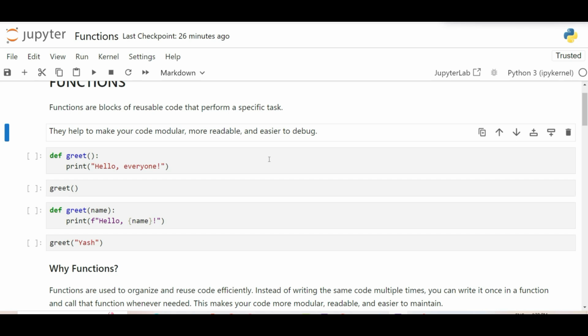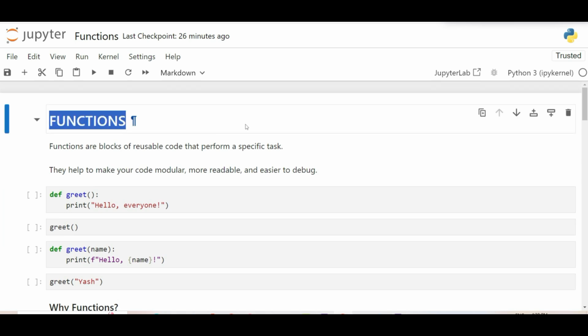Python programming series. And today we are diving into one of the most fundamental concepts in Python, that is functions. By the end of this video, you'll not only understand how to create and use functions, but also how to make your code cleaner, more modular and reusable. So let's get started.